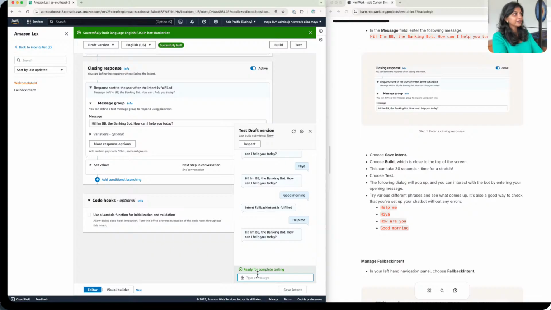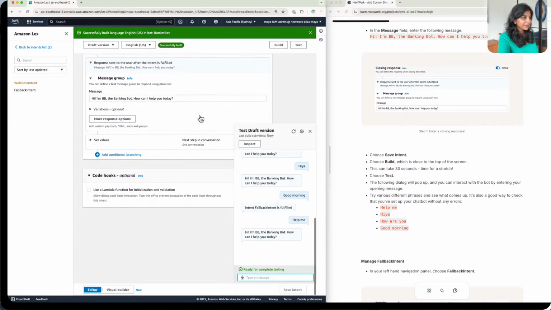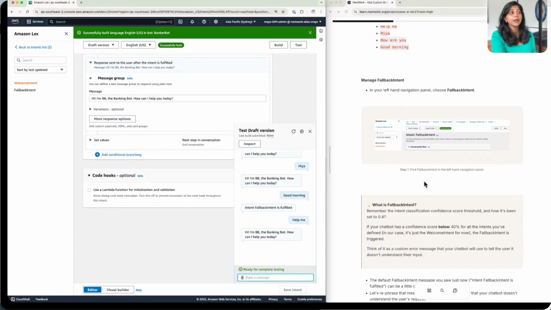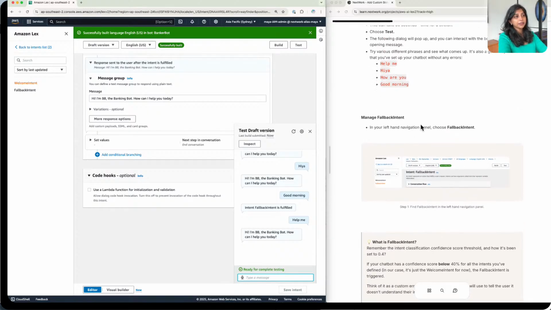Okay, it kind of answers the "can you help me" utterance. So all good. So now what we need to do is create a fallback intent that allows the BankerBot to manage errors when it doesn't understand, because we want a really, really friendly bot, right? So in the left-hand navigation panel, here, choose fallback intent.